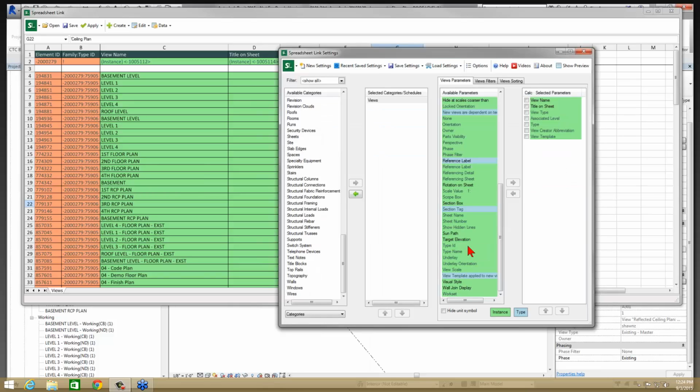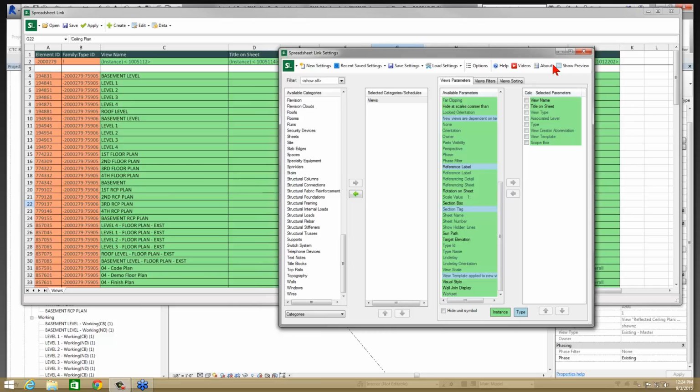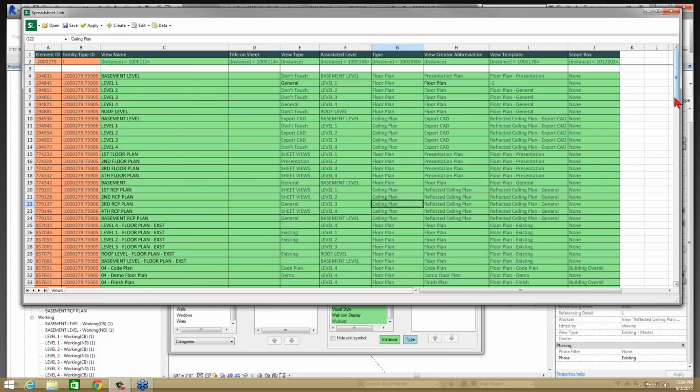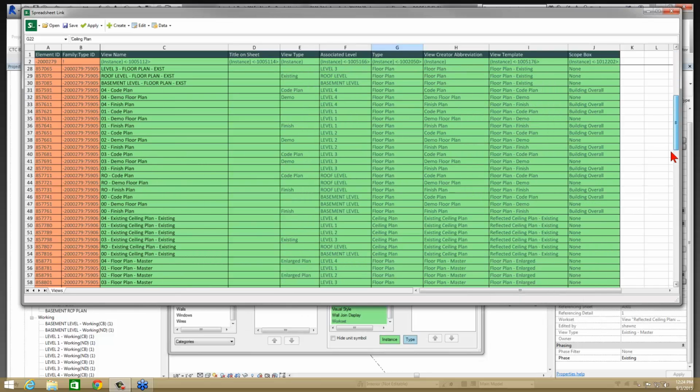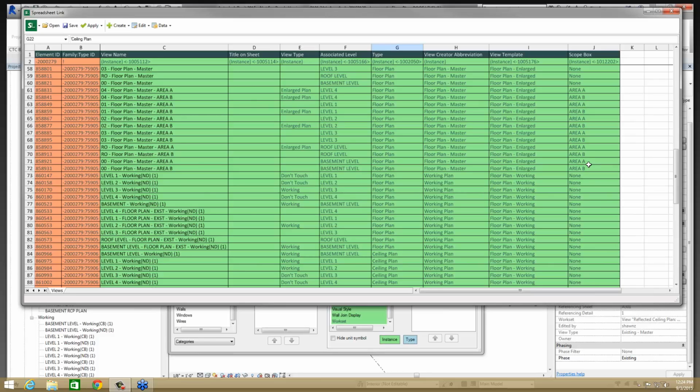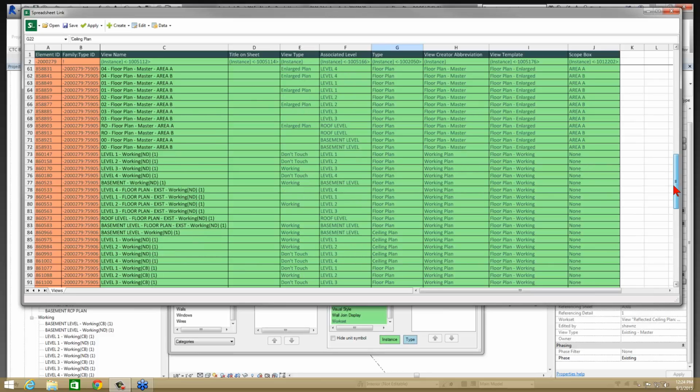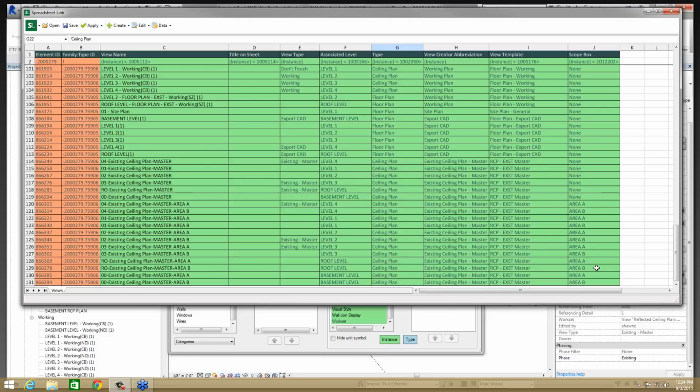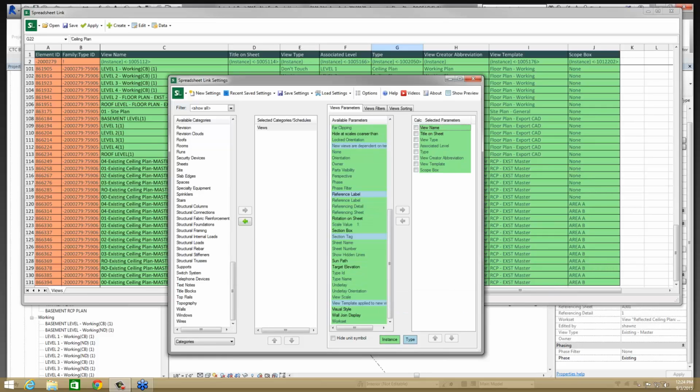Now I do also care after the view template there, I want to know about that scope box. That scope box right there is going to tell me if it's associated to that building overall or if it's down here associated to area A or B, and I can use that as part of my naming conventions out there. So I can look through the entire list here and see all those that are area A's or B's or whatever the case may be. So I care about that.